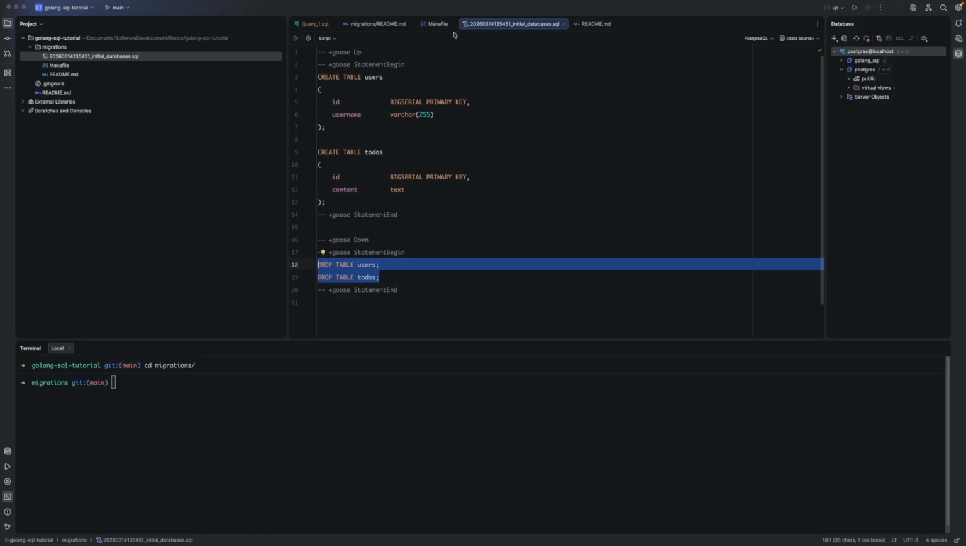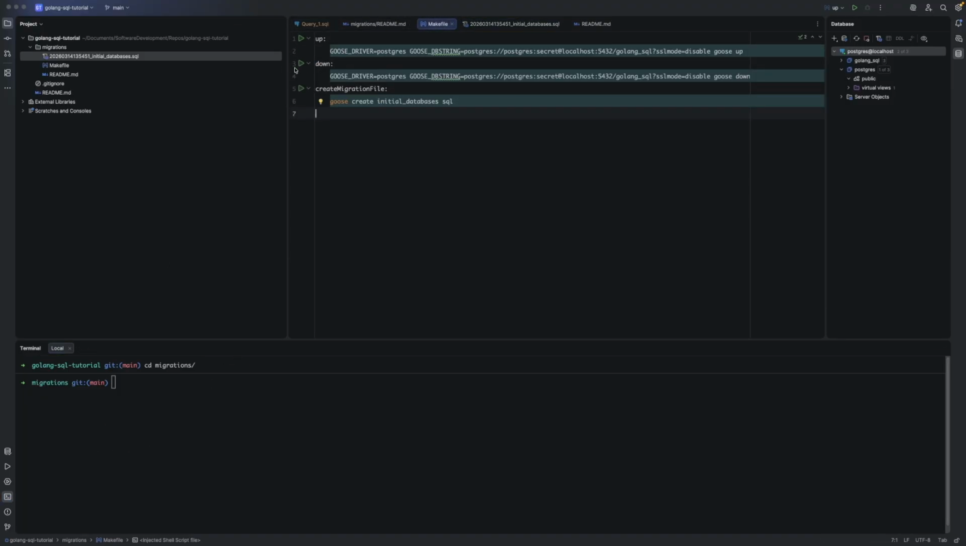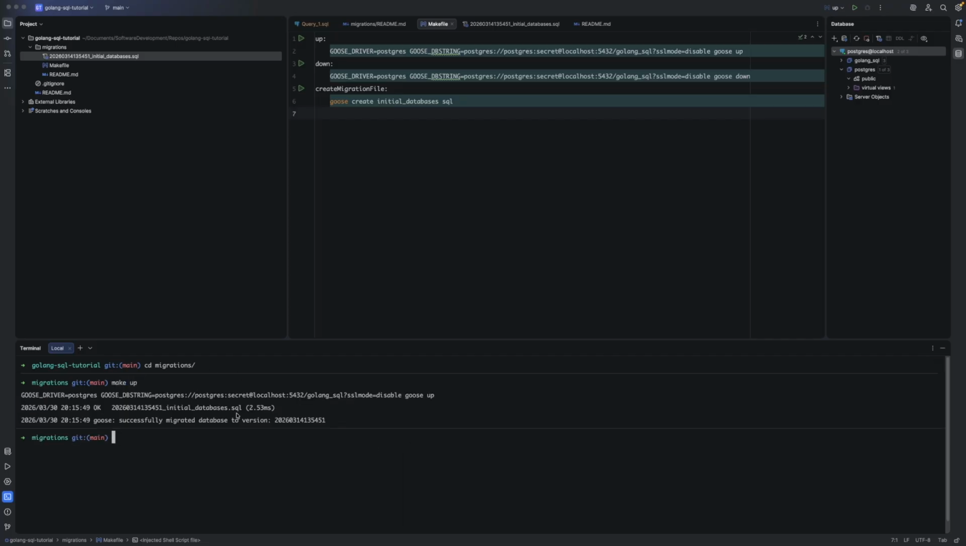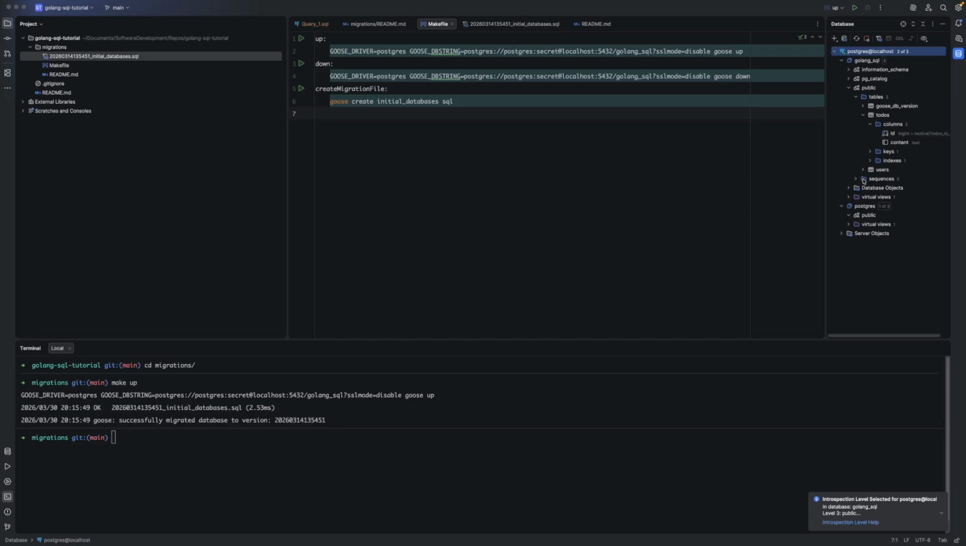So if we go back into our, actually we'll do it down here just for everybody. If you have an IDE, you can press the ups and downs here. Otherwise, just go into your terminal and type in make up, and you will then see that it has done this database migration. If you come over to here, you might have to refresh your databases, but have a look in your public and your tables and you'll see that we now have 2 tables here, ones that we have just created. So you should be good to go.